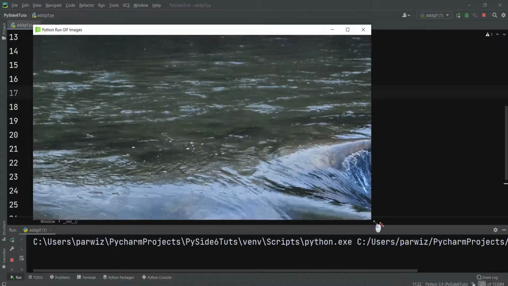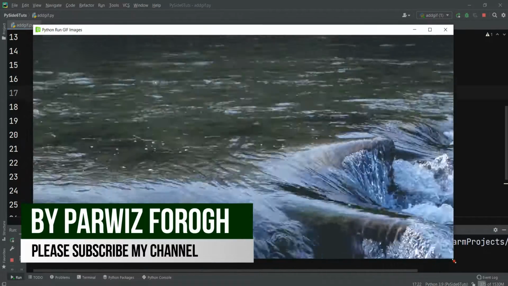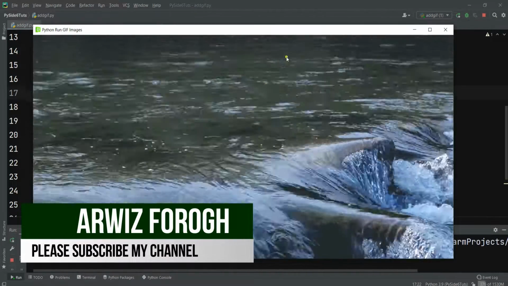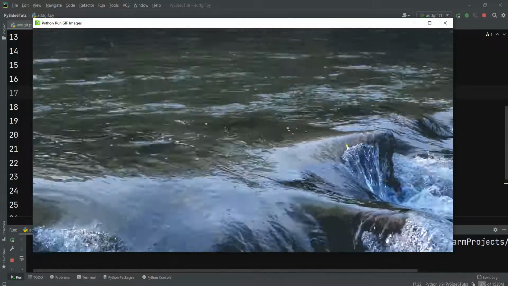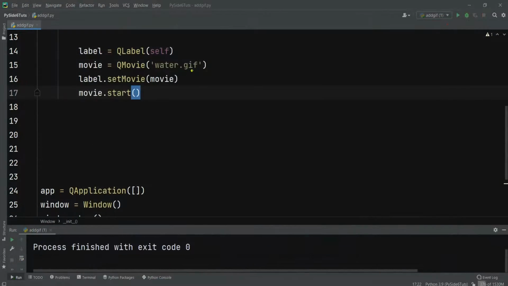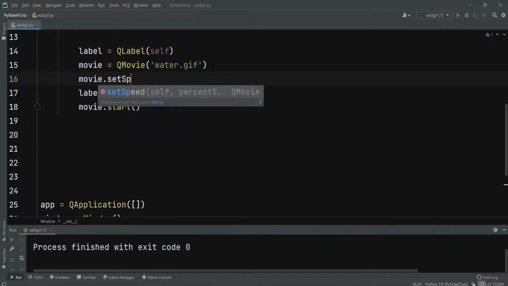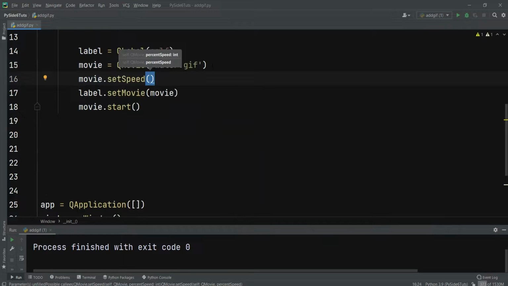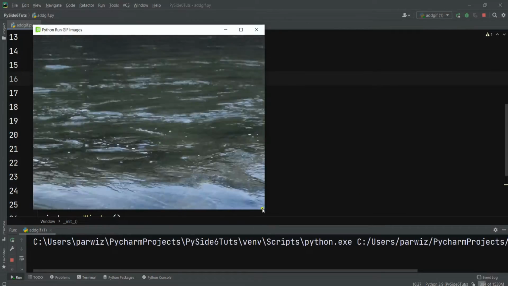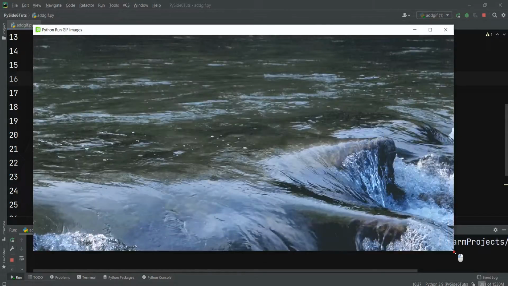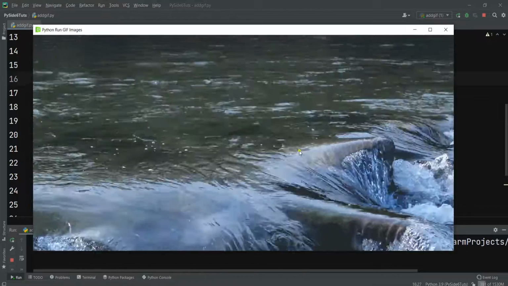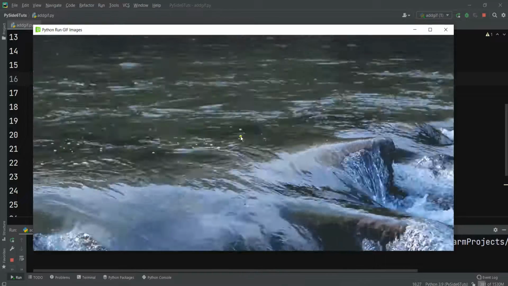Now let me run this. You can see this is our GIF image, and it's water. You can also set the speed of the GIF image. We can say movie.setSpeed, for example, 500. Now you can see that it's much faster than before. So like this, you can add GIF images in PySide.